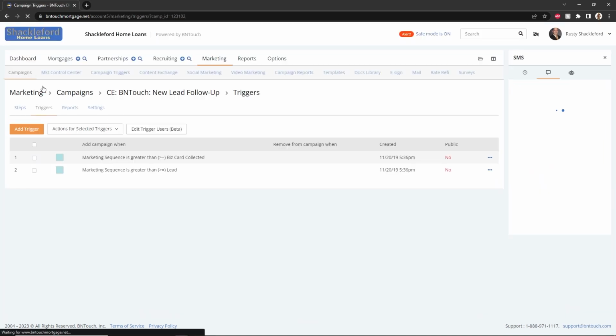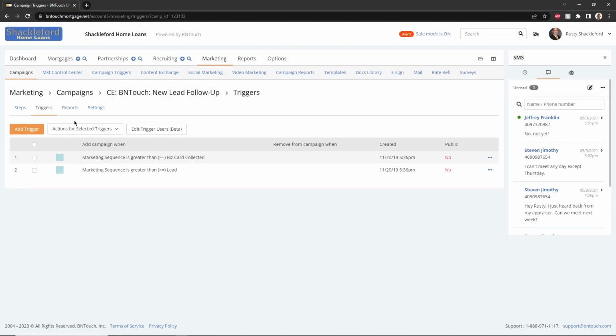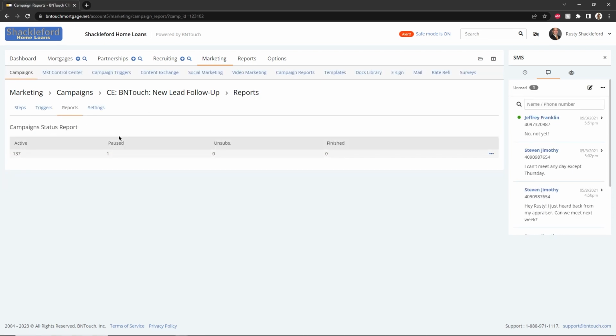The Triggers subtab will show any automated elements of the campaign. These advanced elements are covered in more detail in the Automation Triggers in Marketing Campaigns training video. The Report subtab will display a summary of the selected campaign, including counts of records for which the campaign is active, paused, unsubscribed, or finished.